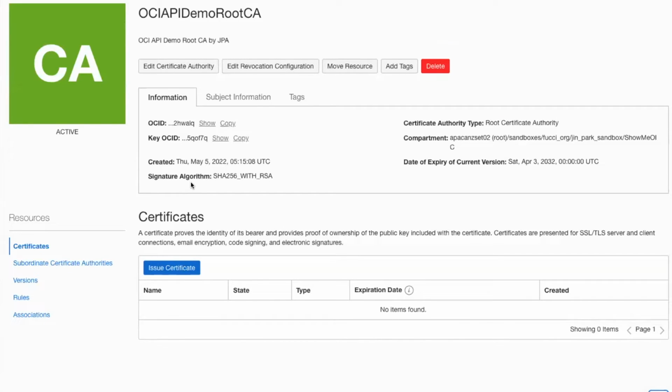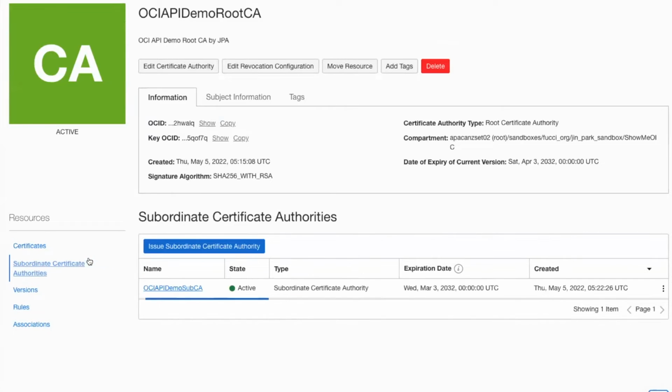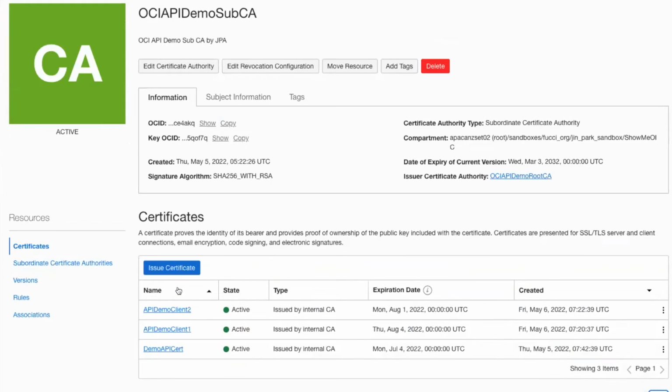Then, tying to this root CA, the intermediate CA, the subordinate CA, can be created in the same fashion. So this is kind of a hierarchy. We're going to have the root CA and then the subordinate CA, which is an intermediate CA.